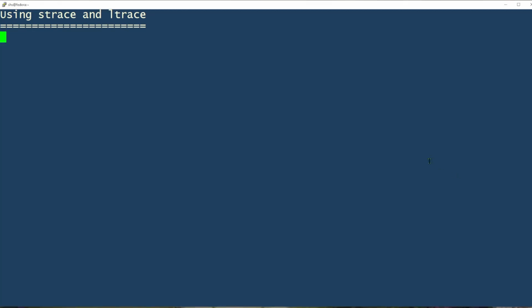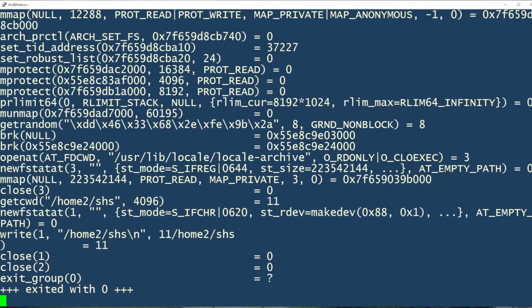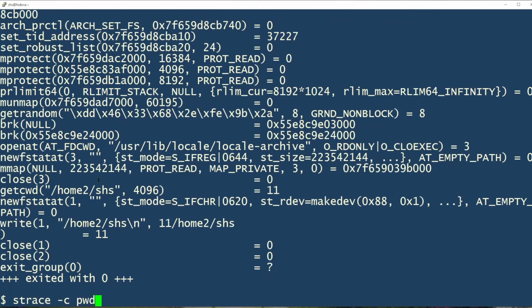Now, to begin, we're just going to look at the strace pwd command. So it's going to show what system calls pwd makes. And as soon as I hit enter, it fills up my screen with output. All of these lines represent system calls like openat, newfstat, and mmap.